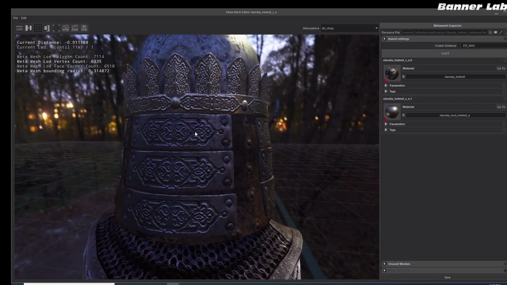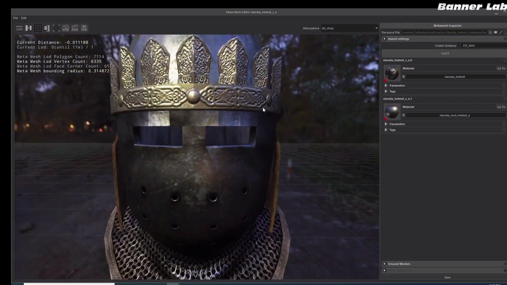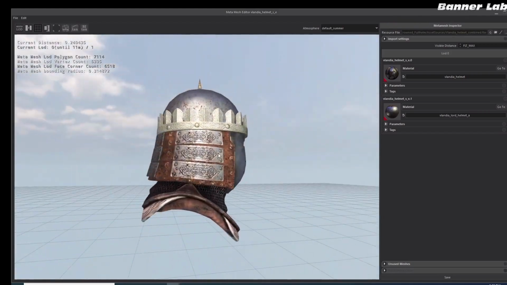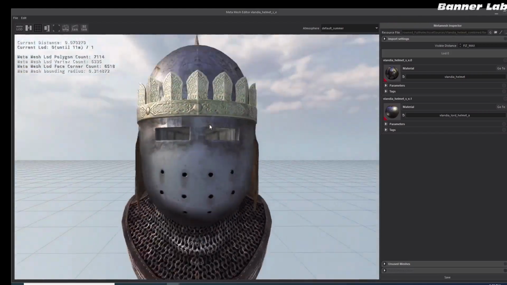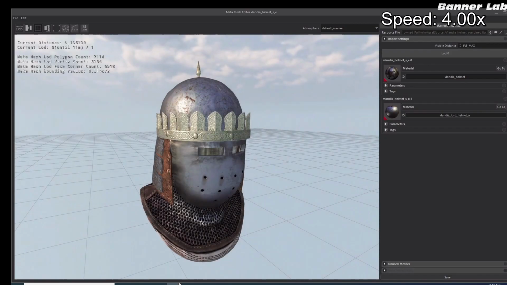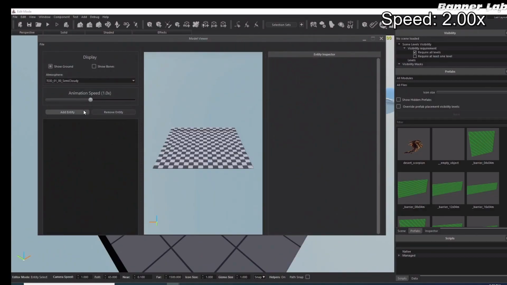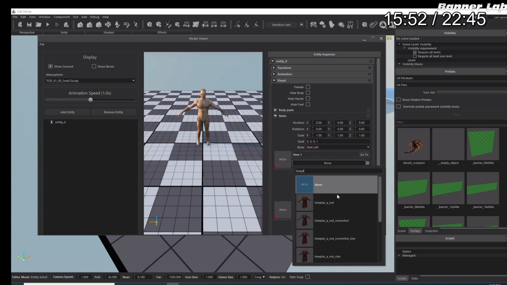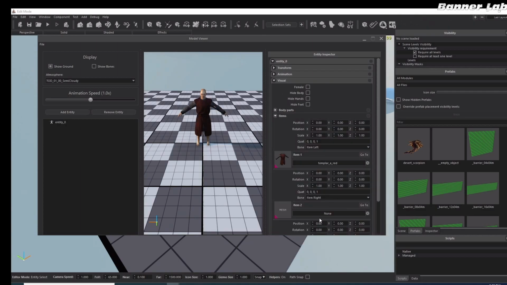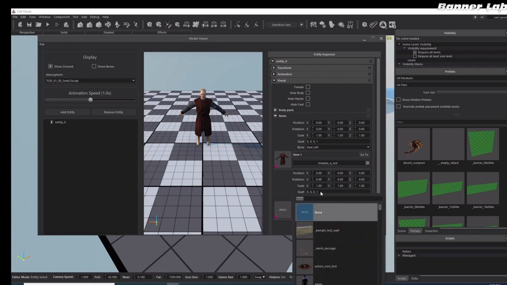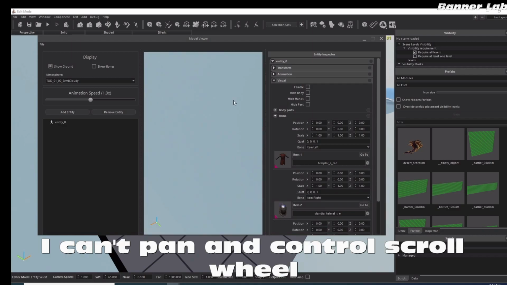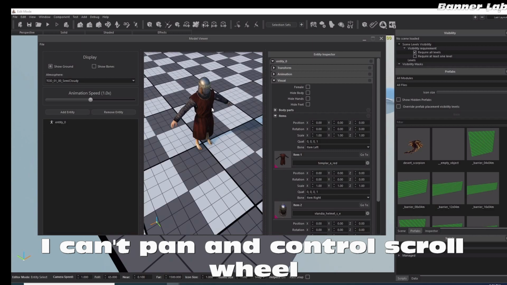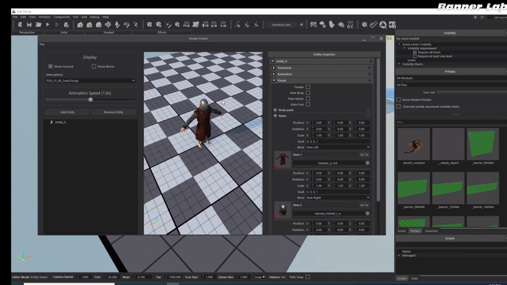So let's, in another atmosphere, now let's see it inside the entity or model viewer. Let's load this guy first and add the helmet, the one that we named. I can't use the mouse scroll here because it is broken, but I will show you this later in the game.